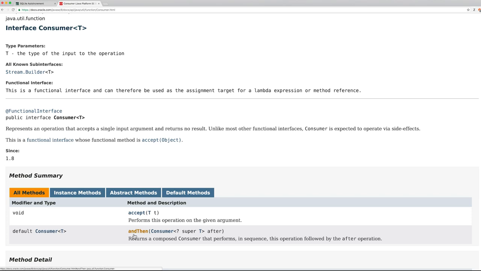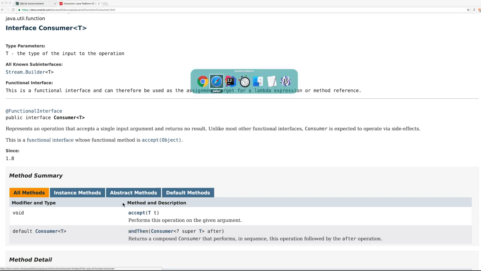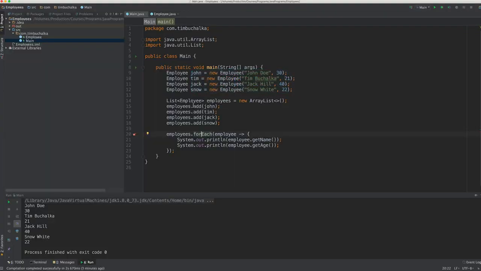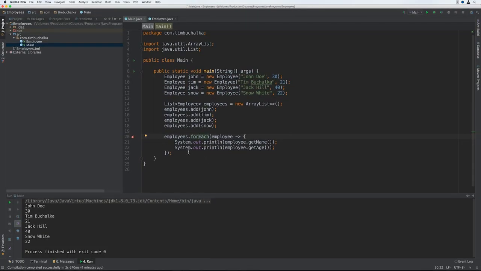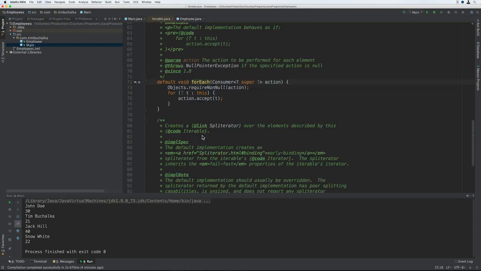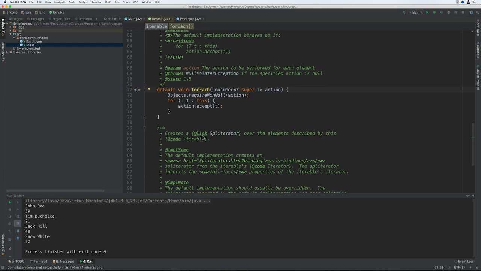Now if we take a look at the code for each, I'm just going to Alt Tab here to go back to our project. If we have a look at our code for each, and I'm pressing either Command or Control, depending on your operating system, to have a look at the source code, you can see that the for each method calls accept, and so it returns void. So what does all this actually mean?